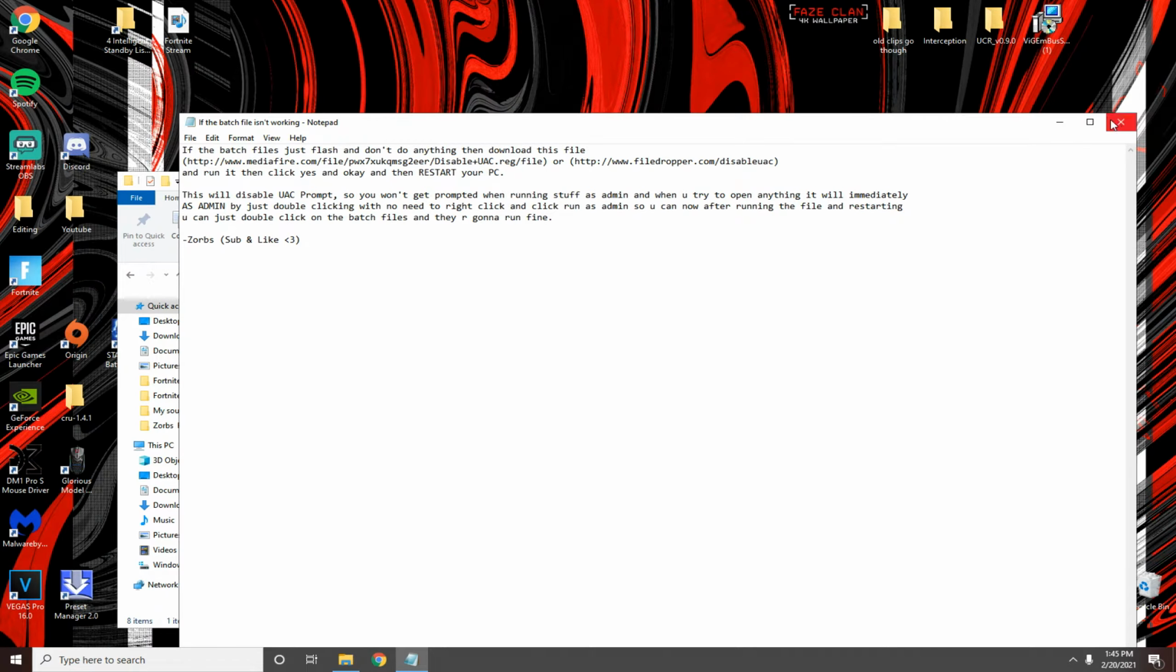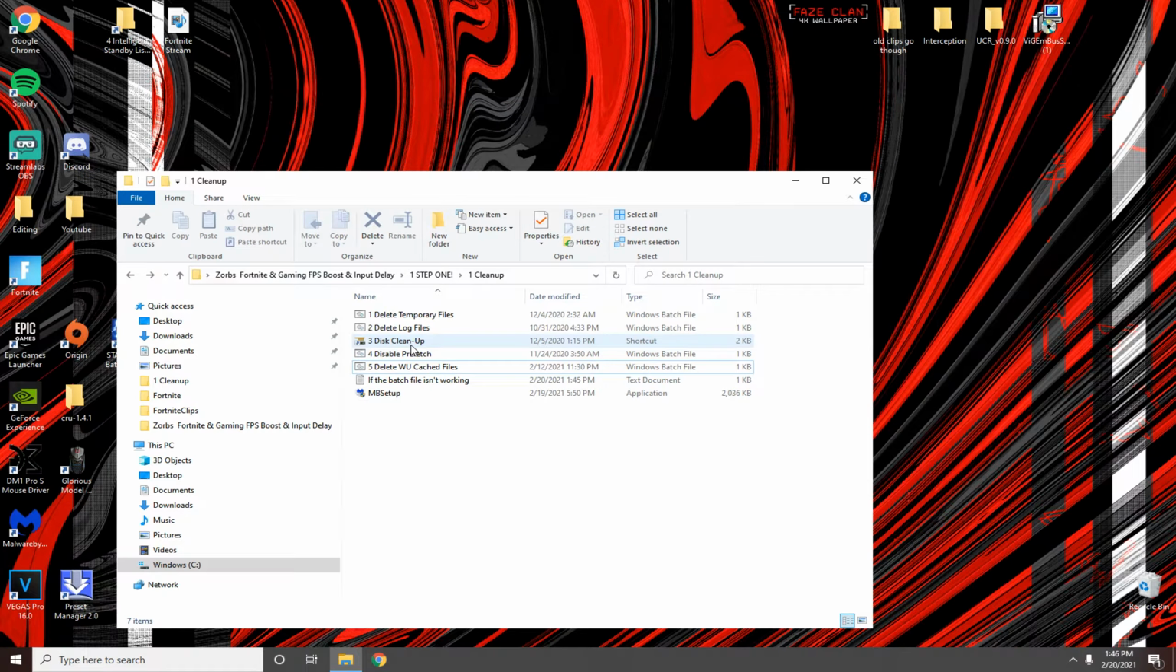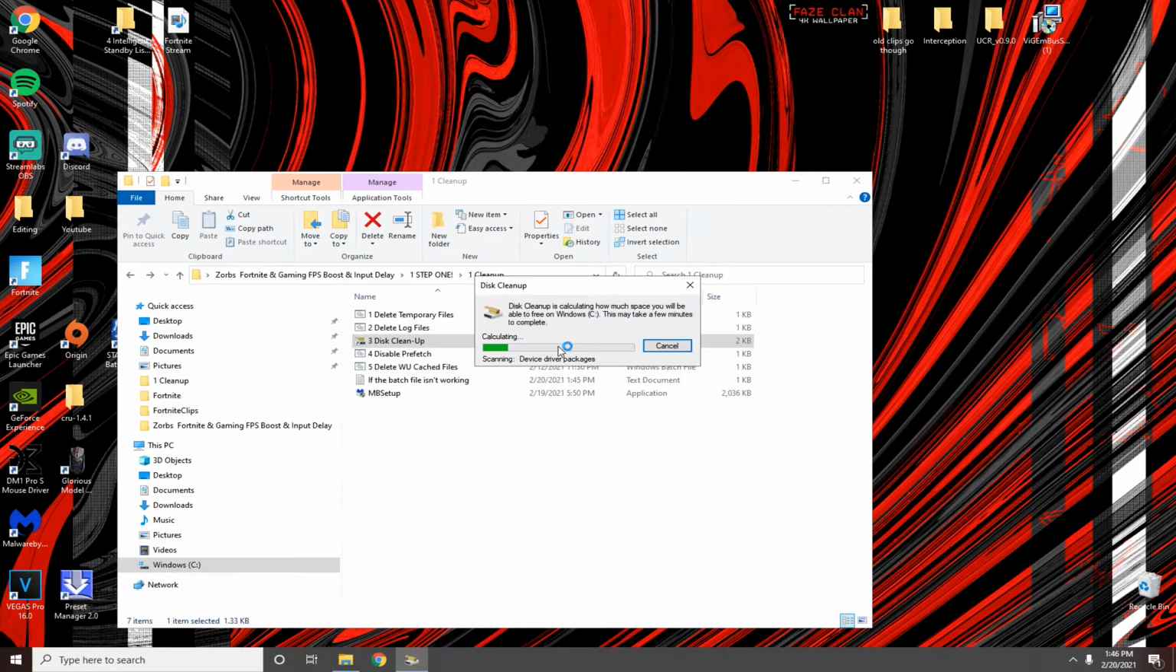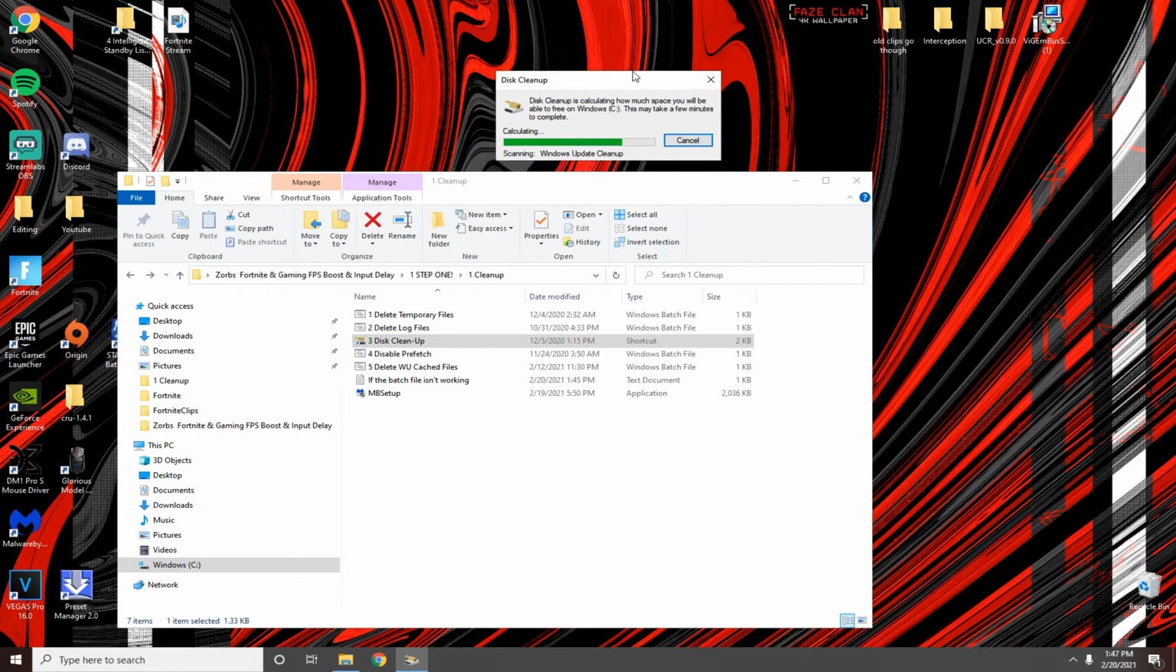I'm not going to do it because I don't need to optimize my PC, but for step 3, you want to clean up your disk, double click on that. It's going to calculate what you can clean up. Should take a little bit. I'm going to skip to when it's done.